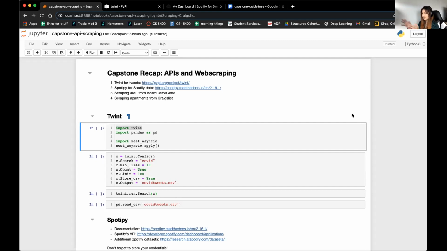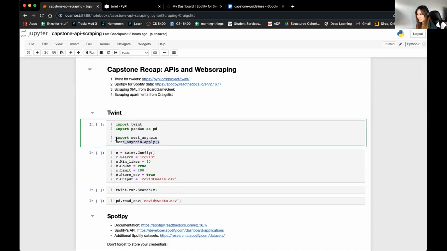So, import Twint. This other thing, nest_asyncio, is needed for some reason, because when I tried to run Twint, and this wasn't the case about a year ago, it's trying to execute some sort of loop outside of itself. That was what the error message said.